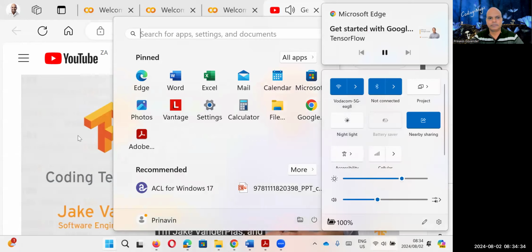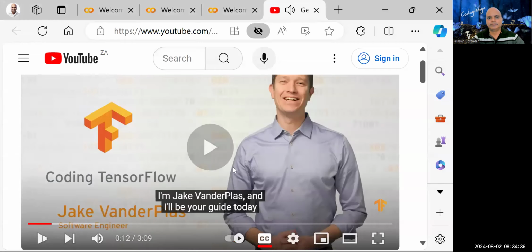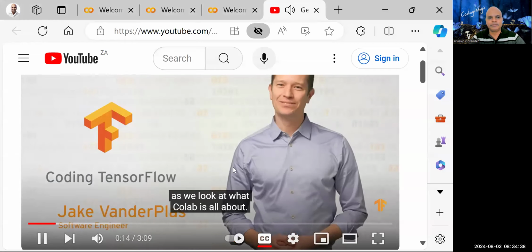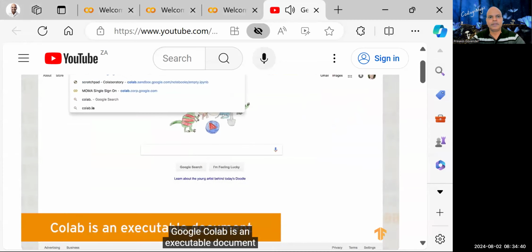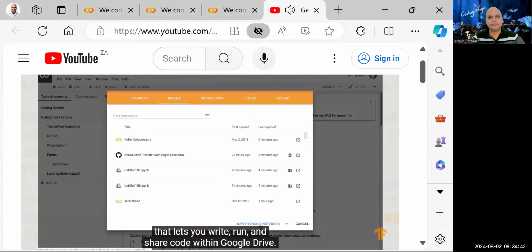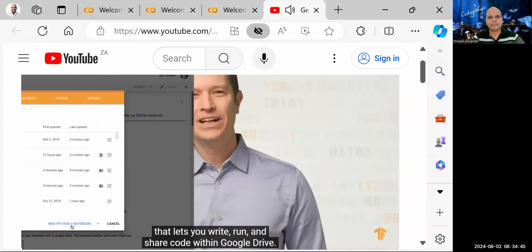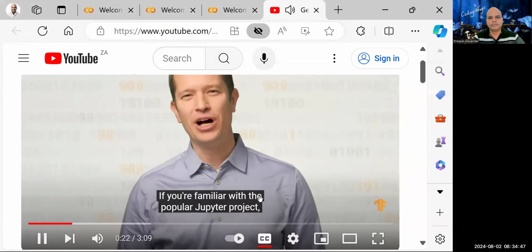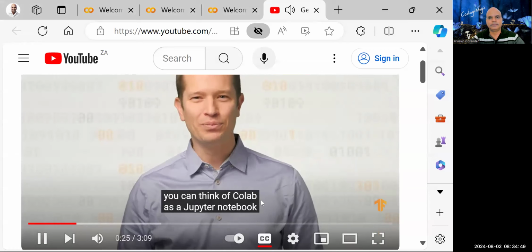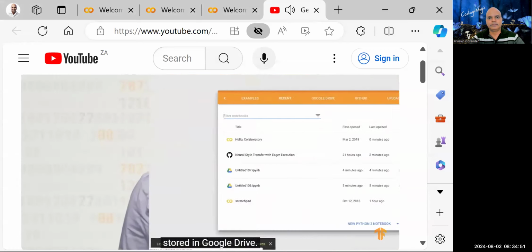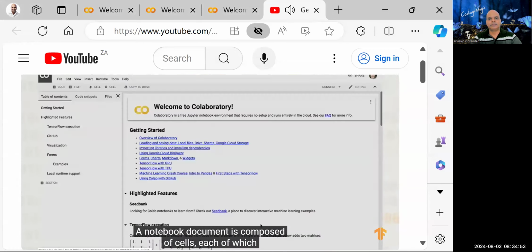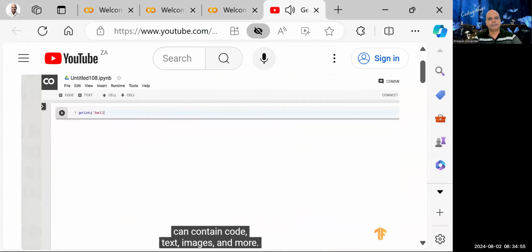I'm Jake Vanderplas, and I'll be your guide today as we look at what Colab is all about. Google Colab is an executable document that lets you write, run, and share code within Google Drive. If you're familiar with the popular Jupyter project, you can think of Colab as a Jupyter notebook stored in Google Drive. A notebook document is composed of cells, each of which can contain code, text, images, and more.